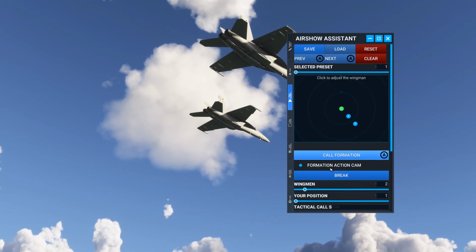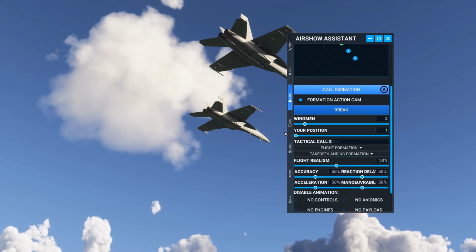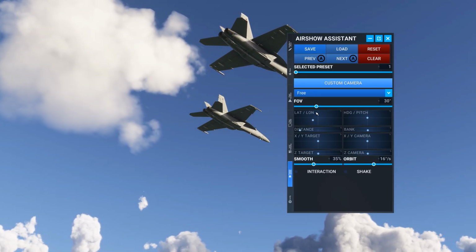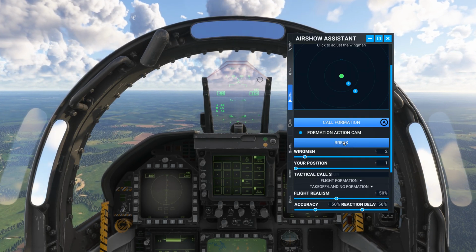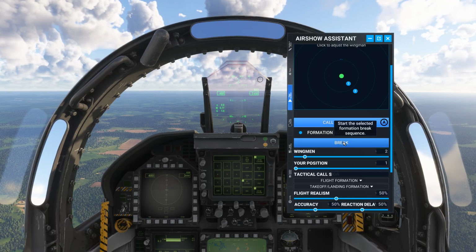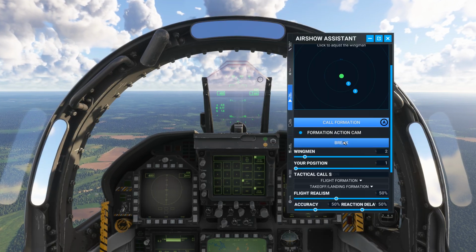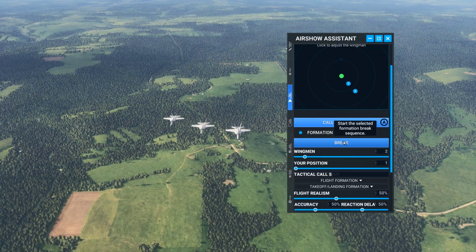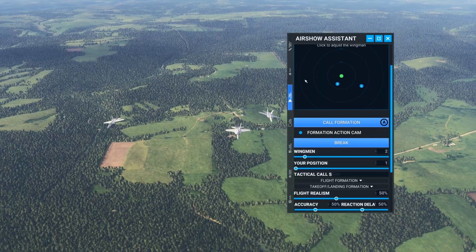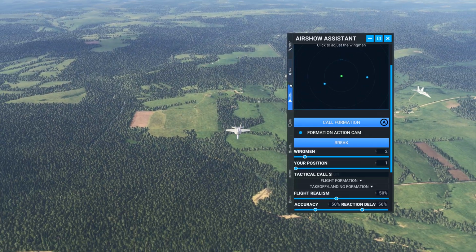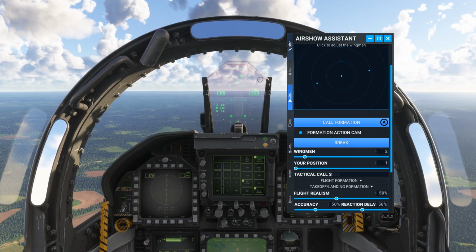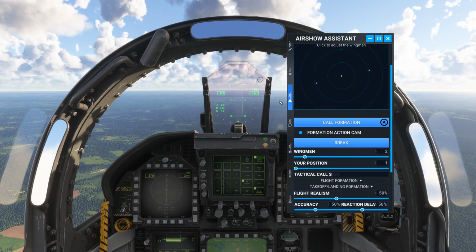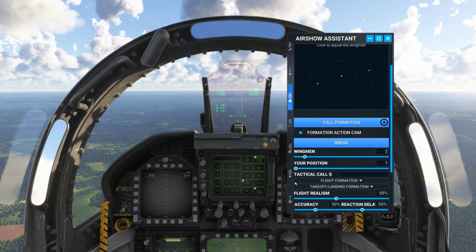For example, if you activate the brake, let's turn off the camera. When you activate the brake, the camera will switch to exterior and show the full picture of your brake. Same for the flares and smokes. When you activate flares and smokes, the camera will change to the exterior view for a while, like 5 seconds.